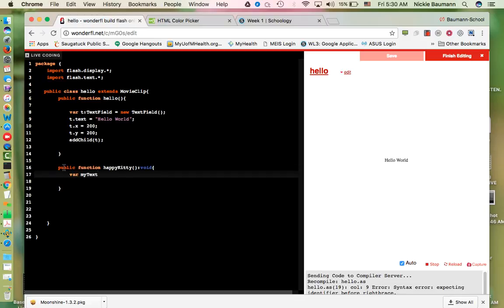I'm going to attach it to TextField. So I use a colon and then capital T, TextField. And I'm saying every time I call upon my variable, myText, it is going to create a new text field. So I need equals new TextField, opening and closing paren, and a semicolon.